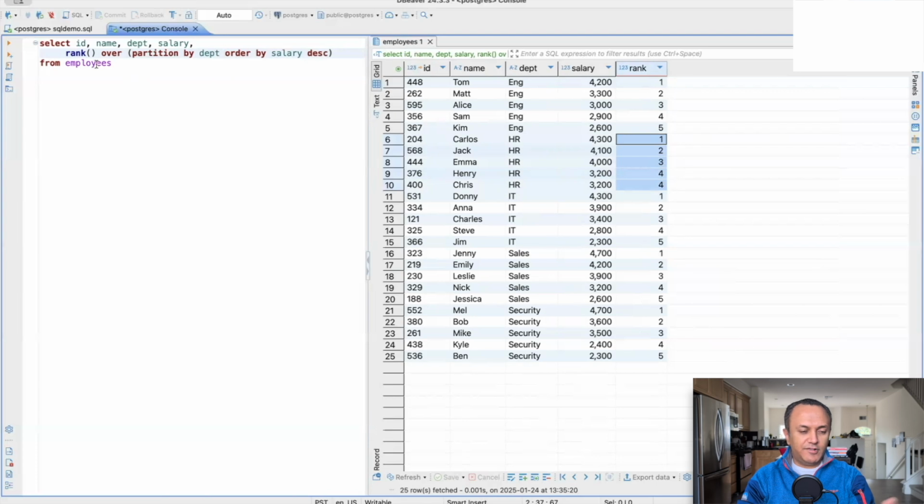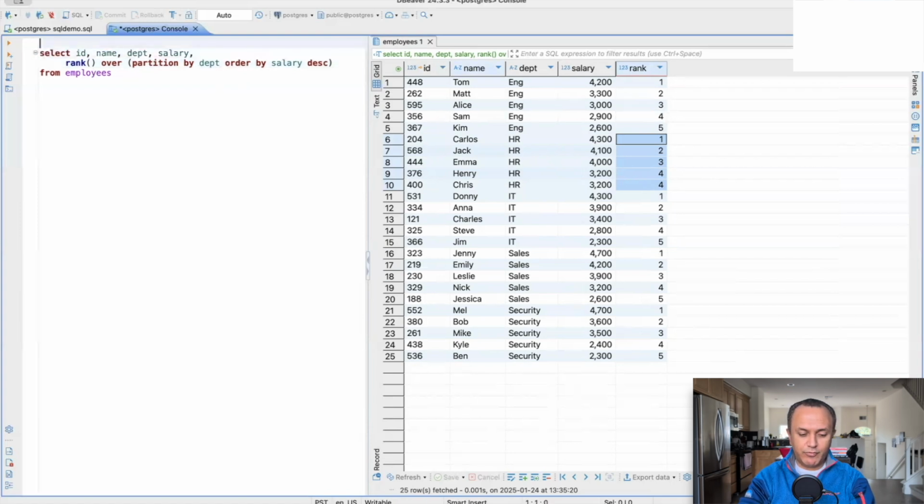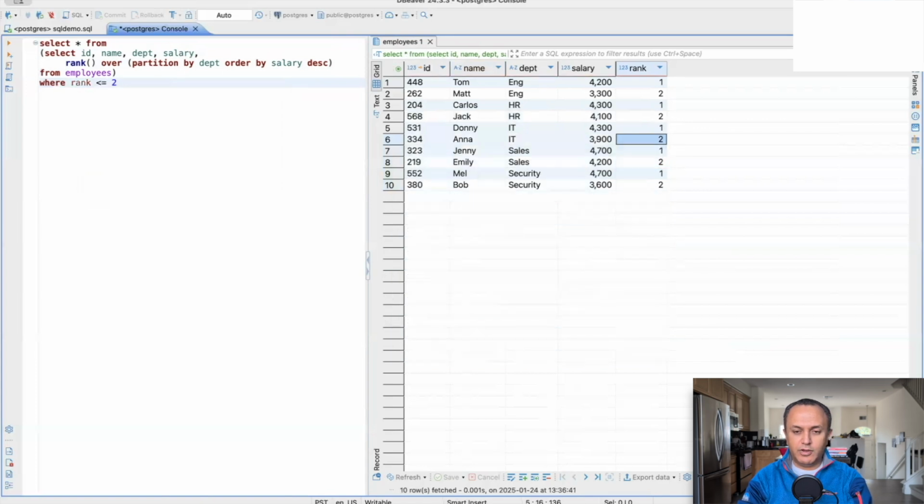And let's say, just as an example, I want to find out the 2 top paid employees in each department, so we can use something like this. Since we already ranked them by their salary, we can say, out of this subquery, give me the top 2 employees in each department. So from this subquery where the rank that I just computed is less than or equal to 2, it will give me the rows that have rank equals 1 or 2 in each case.